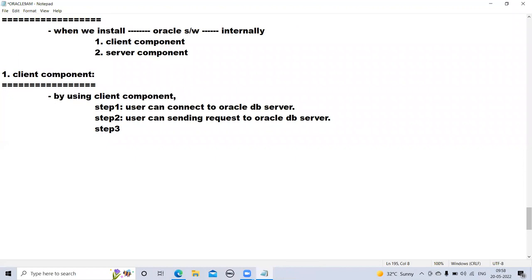Then step number 3. After sending the request to my server, the server will take our request and process it. After processing, the server sends a response to the client application. The user can receive a response from the Oracle server through the client application only. So these are the three steps, guys.